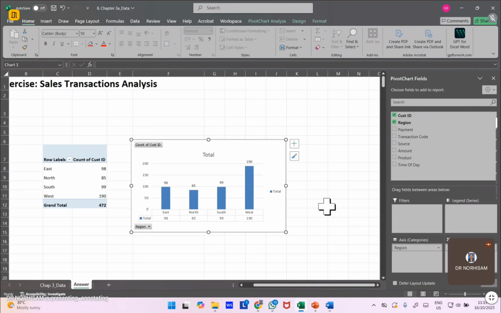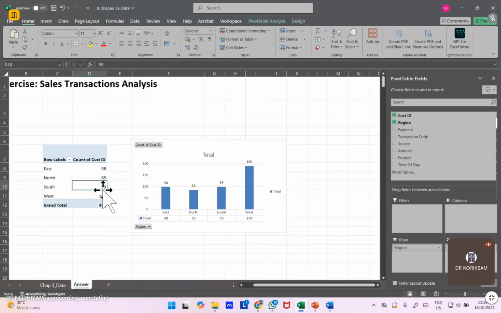Sampai sini okay, adik-adik? Okay, and the next step, my next question, again satu markah: how to change, for example, in this particular data, you have data in terms of numbers. Say for example, your lecturer, your supervisor, your boss, your manager would like you to change, instead of using numbers, into percentage. How to do that? Instead of numbers, for example, 98 from east, 85 from north.